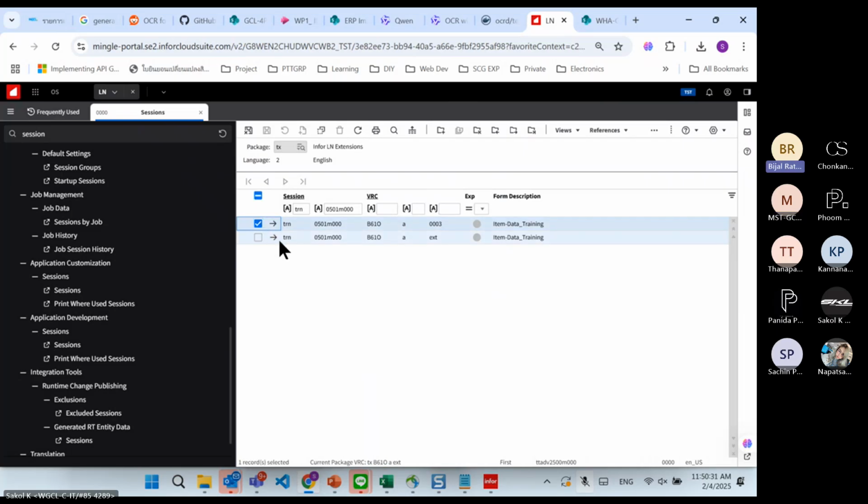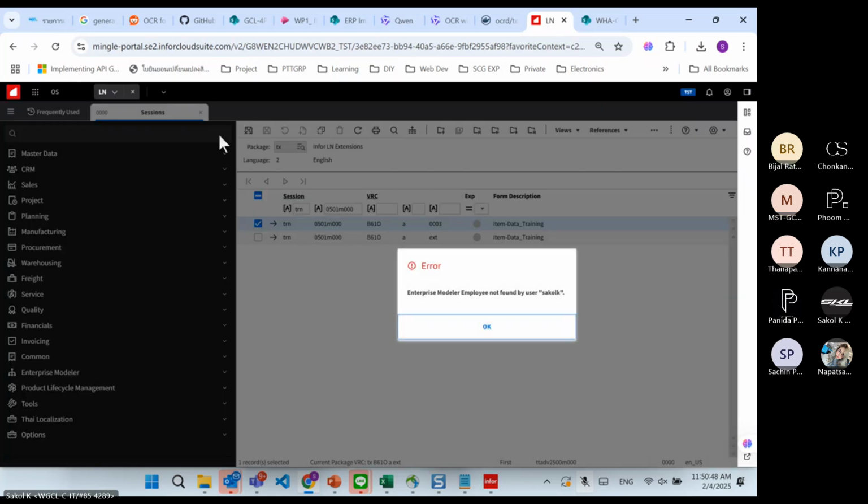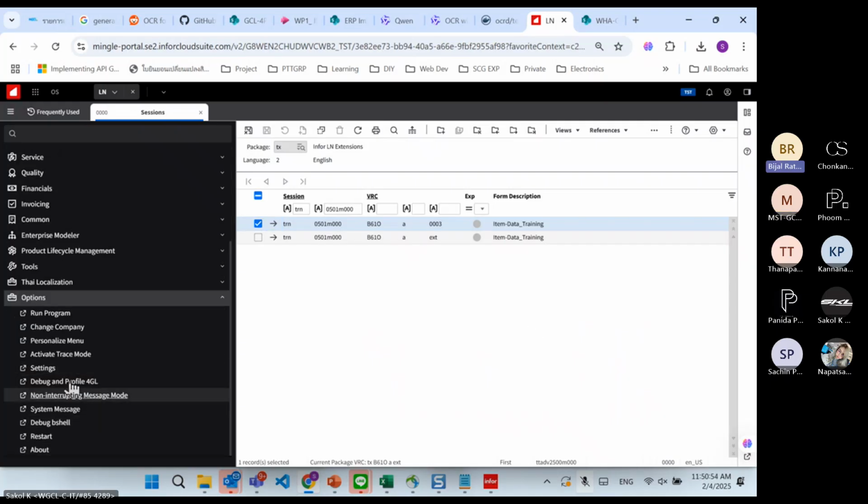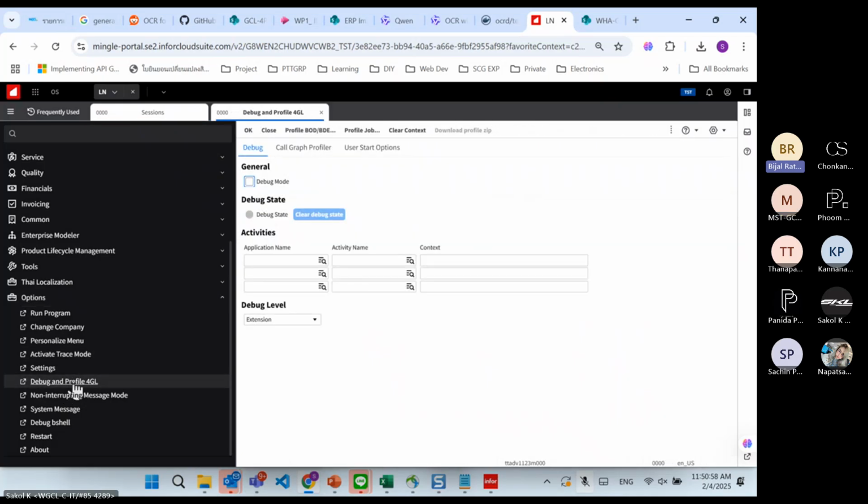Now I want you to test and see the changes, correct? Now go back to the menu. Here, refresh this. There is also one more refresh option, right? Not this, in the menu. Yeah, correct. Remove the session. Refresh again. Now go back to options below that. Debug and profile. We need to set the activity first.